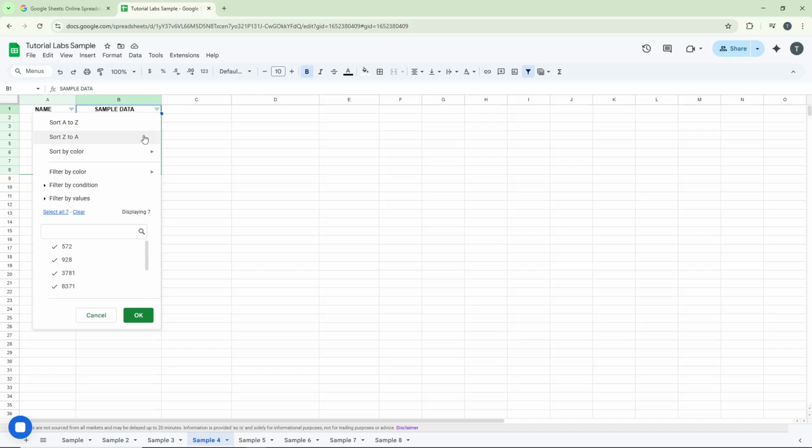The Sort A to Z option will arrange your numbers in ascending order, meaning from smallest to largest. The Sort Z to A option does the opposite, arranging your numbers in descending order from largest to smallest. Select whichever sorting method best suits your needs.